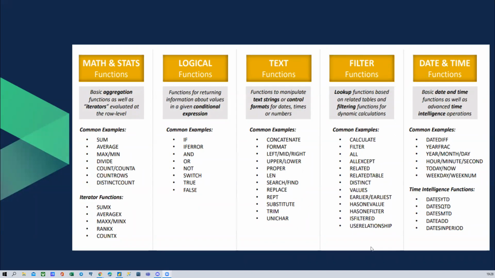Then we have these filter functions. We have all of these. We'll be using CALCULATE a lot. It's really one of those things that you cannot really avoid. Then we have ALL, which we'll also be using a lot. So we also have date functions. These are for dates. When you're dealing with dates, these are the functions that you use.